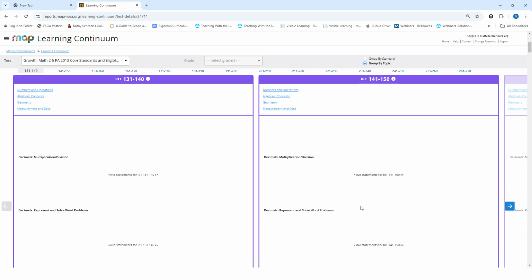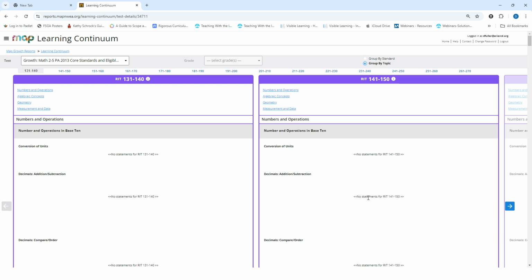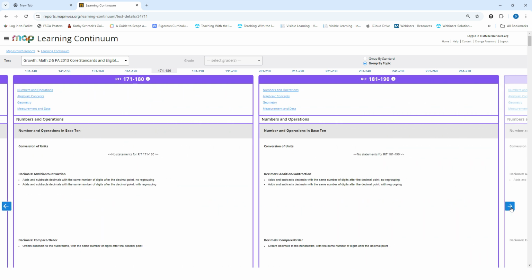If you see that there are no statements or no standards, if you are in the class profile report, this could mean that you have no students grouped in that particular RIT band. If you are in the Learning Continuum report by itself, this means that there may be no assessment criteria for this level of RIT band, since this is a below grade level RIT band. So I'm going to use these arrows on the right and left, and I'm going to go up a few 10-point RIT bands.